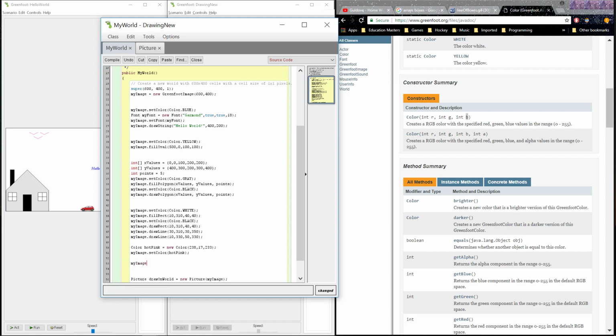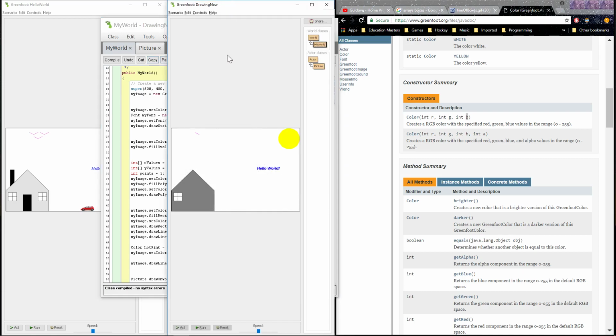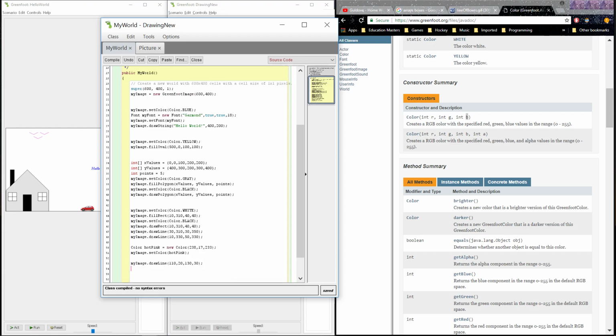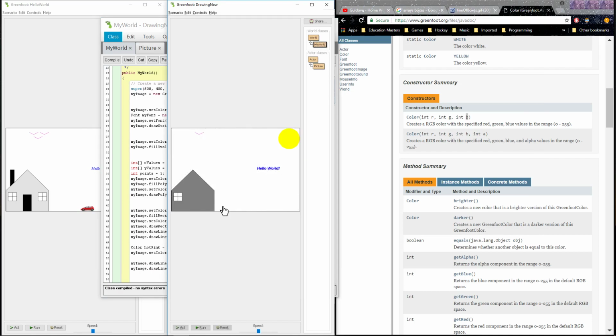So for now, I'm going to say my image, I'm drawing a line where the birds are in the sky. The first coordinates, 110, 20, 130, 30, is going to be one wing of the bird in the sky. Notice the color is a beautiful hot pink. And the other line is going to be 130, 30, 150, and 20. See if I typed in the right one. Nice. Now I got a bird in the sky.